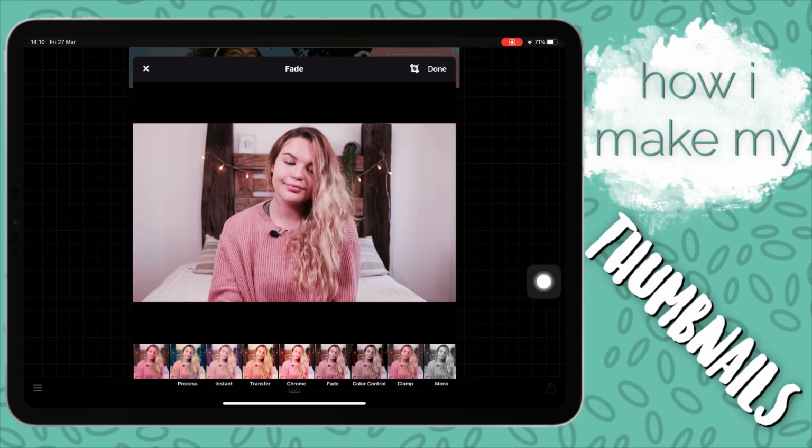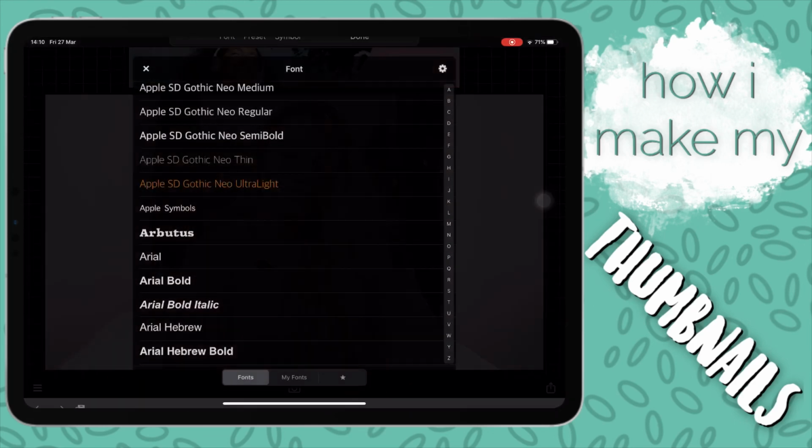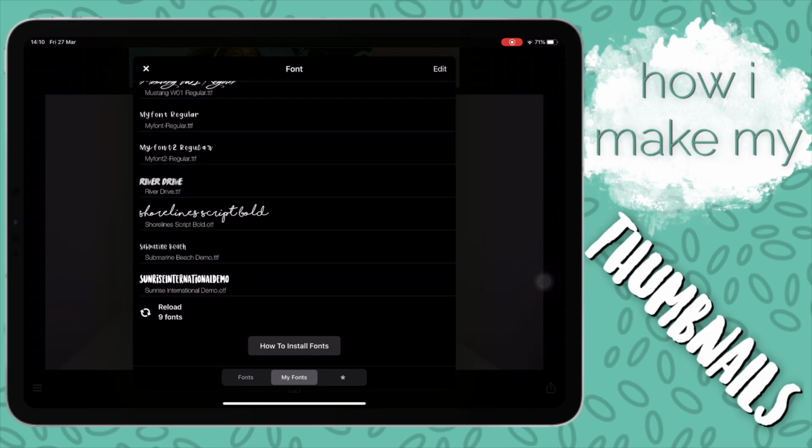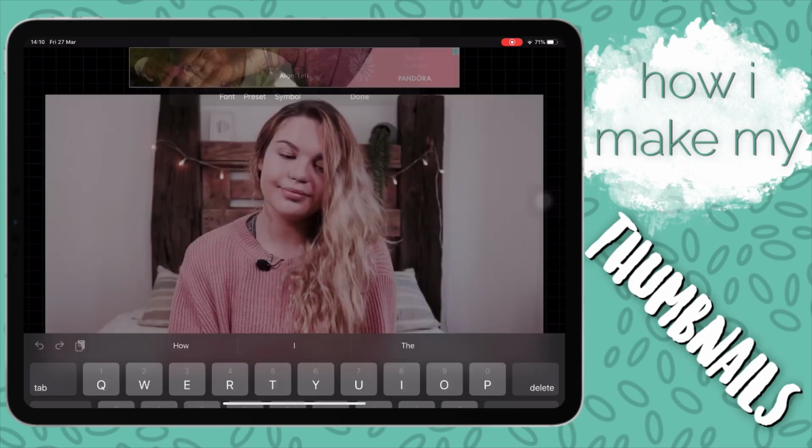I use it in my Instagram posts, I use it for thumbnails. I just really love the look of this filter. Anyway, this is basically what I do, and then I also have text available here. So I've downloaded some of my favorite fonts on here that I can use for thumbnails. So that's mainly what I use Phonto for.